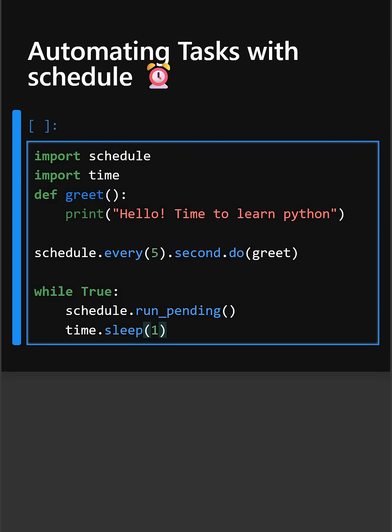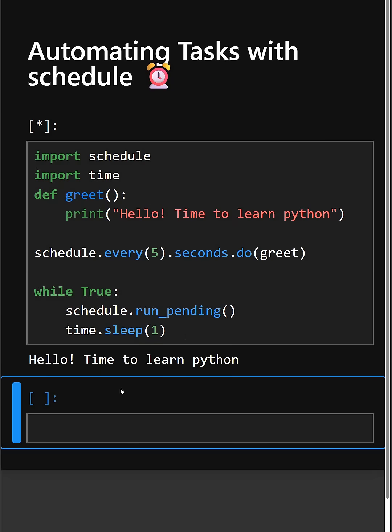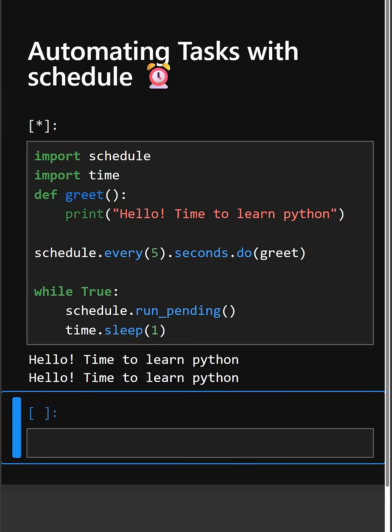So let's see what output it gives. As you can see, every 5 seconds this will give you this message, and here basically use seconds instead of second.